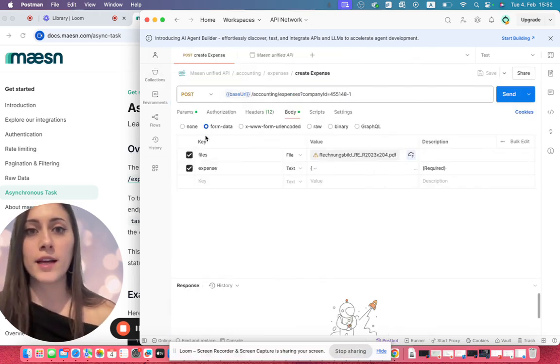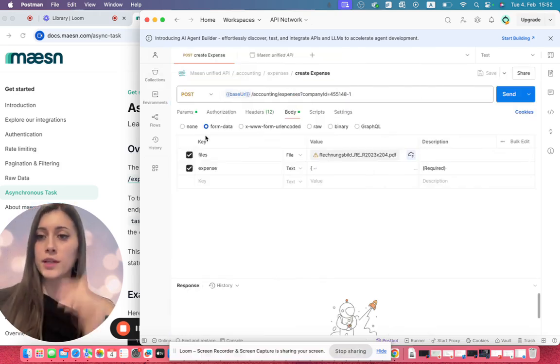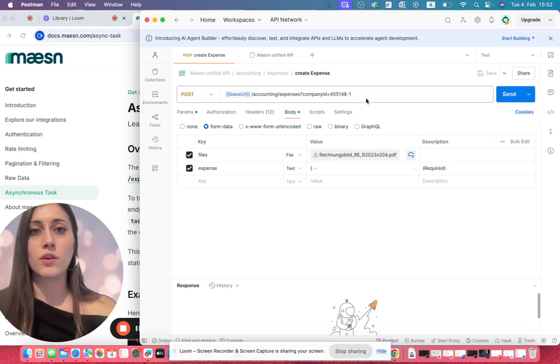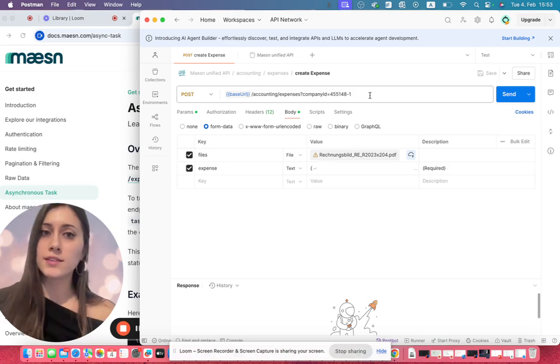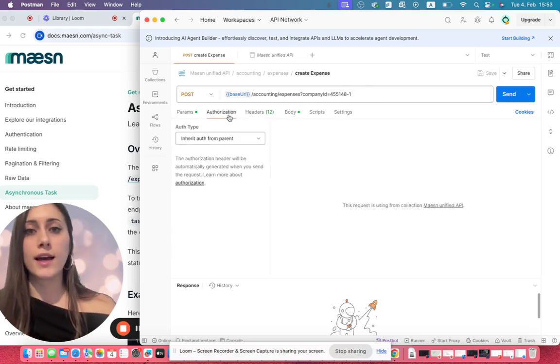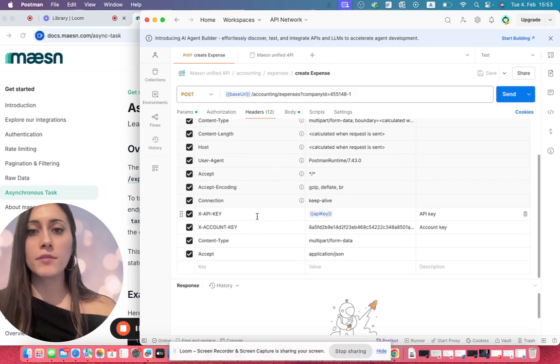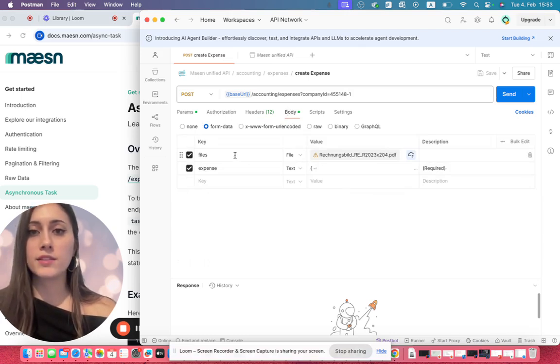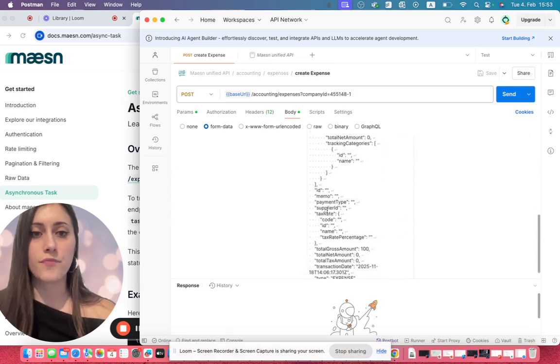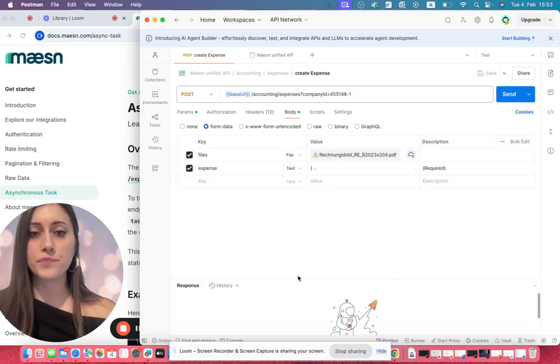Here we are. I have already prepared the data we need to make the call. I provided to the call the company ID of my test account in Datev. Then I have provided the API key and account key that I got from the authentication to the Datev sandbox. Then I provided the file that I want to upload and the expense that I want to create in Datev. So let's just execute.